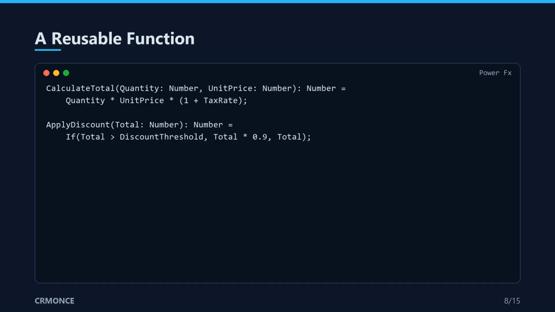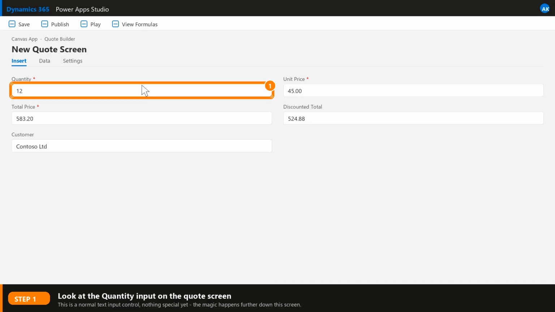Write this once, and every button, label, or screen in your app can call CalculateTotal or ApplyDiscount by name instead of retyping this math everywhere and hoping you copied it correctly each time. Now let's see this working inside an actual app.